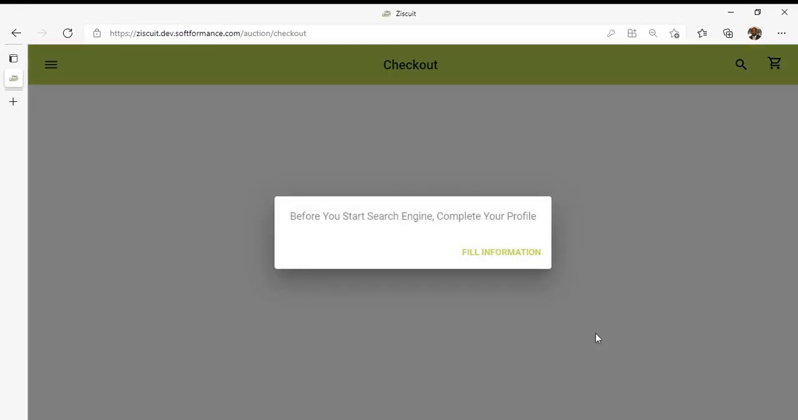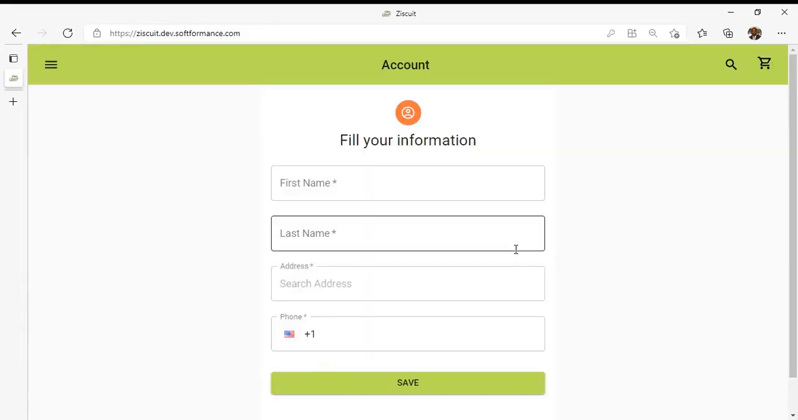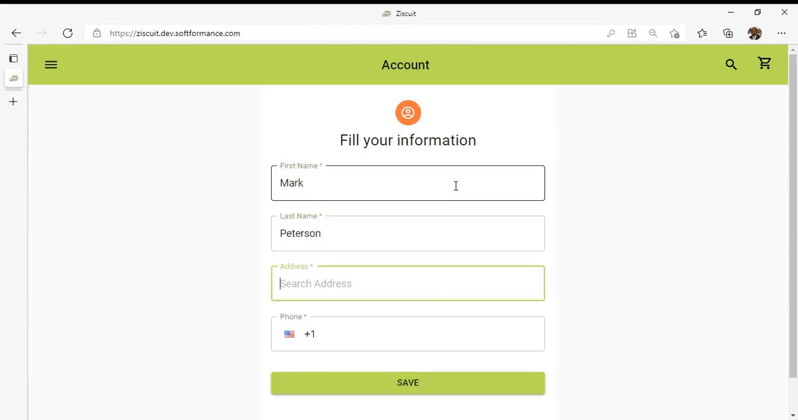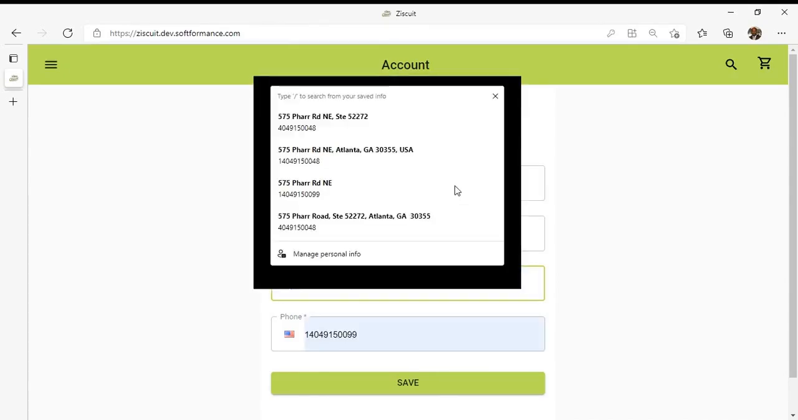Ooh, what popped up? Before you can start search engine, complete your profile. We want to link your search to who you are so that we can better serve you moving forward, and we just need a couple additional pieces of information. So I click fill that out. I'm going to put in my name and my search address, again to confirm the radius that we're searching within, to give you the best options that are most convenient and save you the most money.